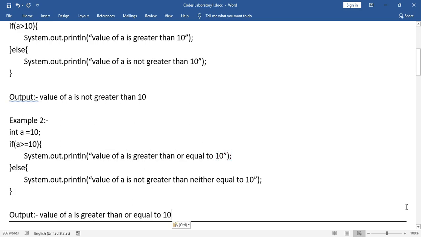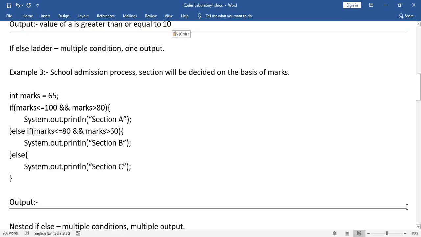Okay, so this was if else statement and we have seen when we use this in our programs. Now let's explore if else ladder, and it says we use this if else ladder when multiple condition and one output. So to understand this, let's move to the example 3. So here we have one scenario, school admission process, and the section will be decided on the basis of marks.